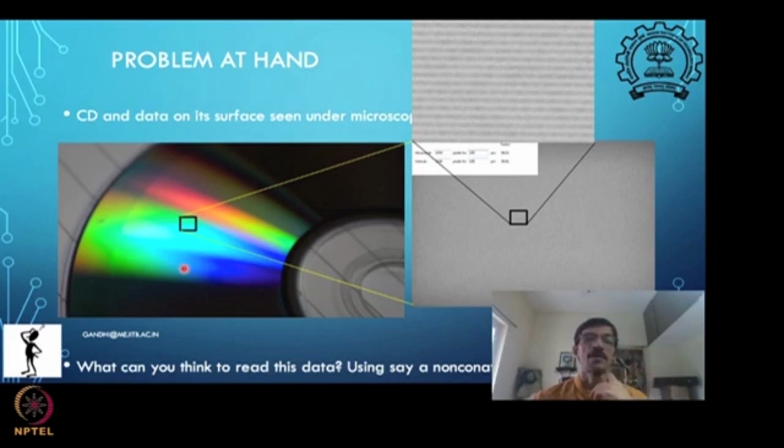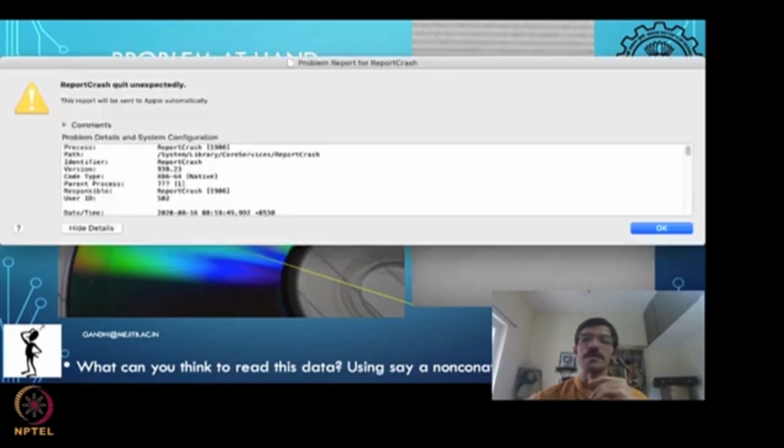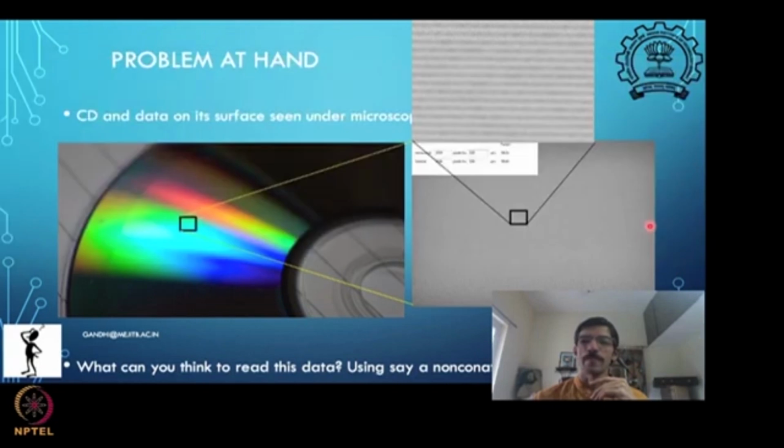By the way, the data that is written here is in the form of a single spiral. The spiral starts from the small end of the CD and continues to the larger radius.